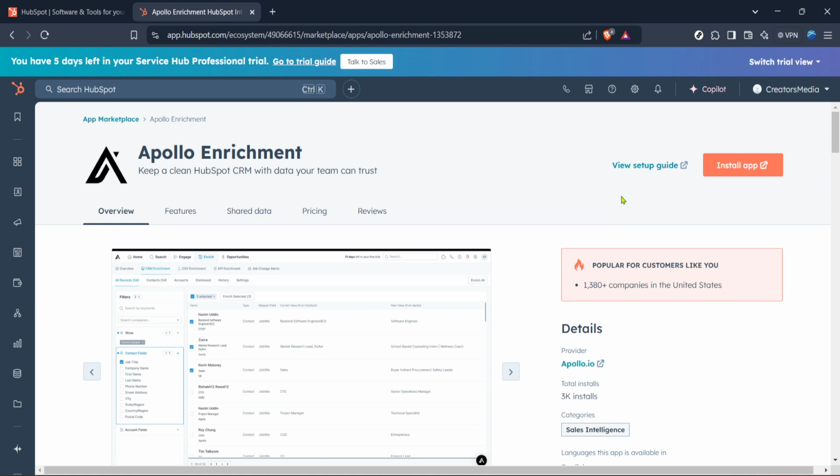Next, within the Apollo.io page, you'll see a section labeled Apollo Enrichment. This feature is part of the integration that enriches your contact data within HubSpot using Apollo's extensive database. Click on Apollo Enrichment to proceed. This is essential as it enhances the data quality within your CRM, helping your team with better lead information and therefore better conversions. Finally, you'll come across the option to install app.